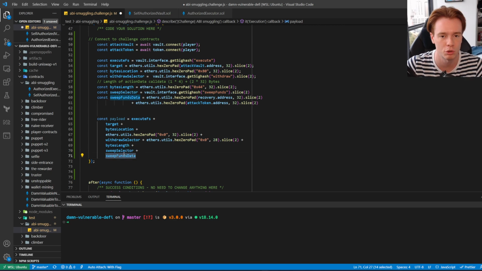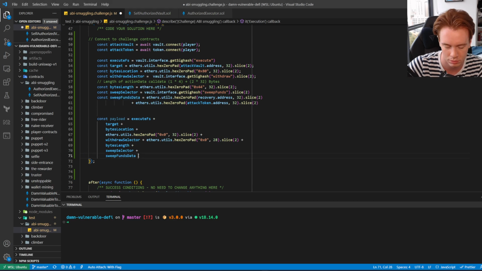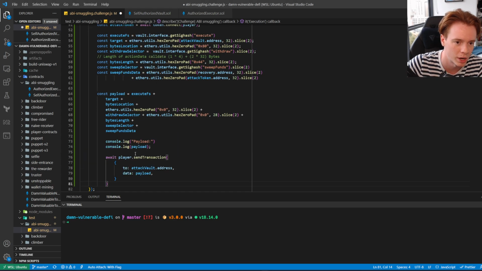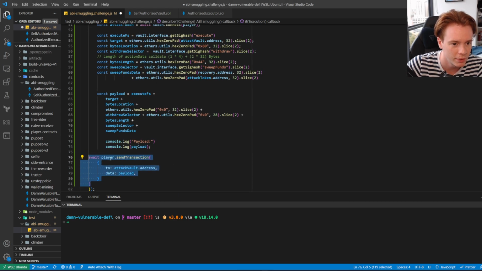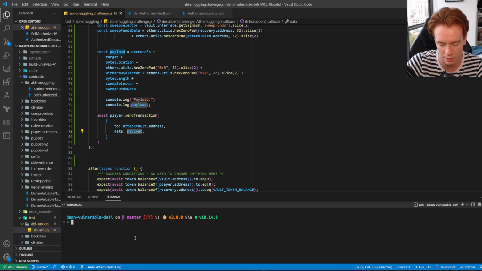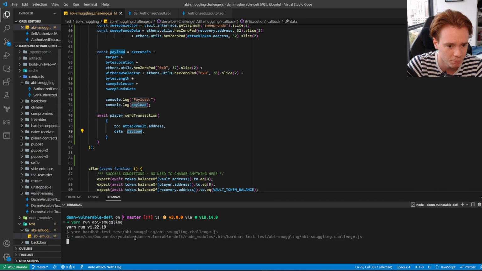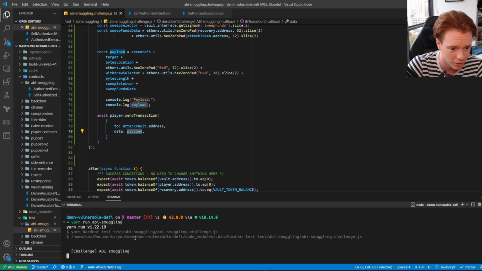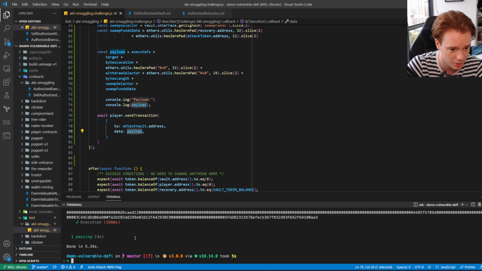So now we've got our data. We've created the call data for this exploit. So all we're going to do now is log the data, so we can see what it looks like when we actually execute the function. And then we just do player.sendTransaction to the attack vault address and pass in the payload as the data parameter of that call. Once we've done that, we should just be able to run yarn run ABI Smuggling. And if I haven't made any typos, we should get bingo.